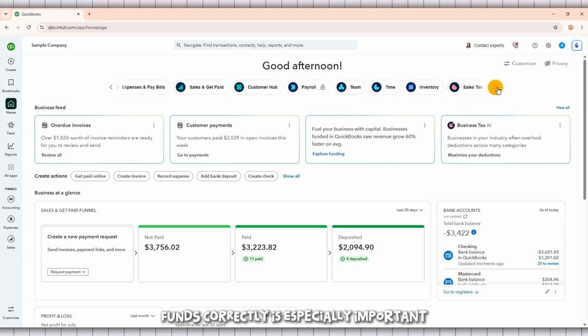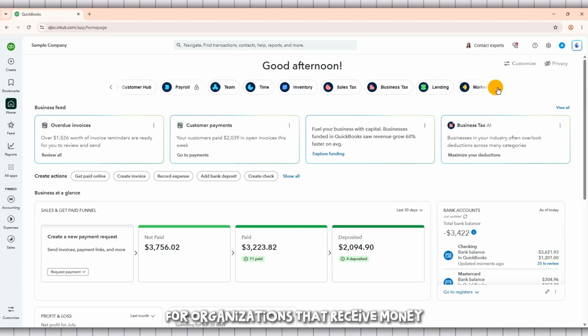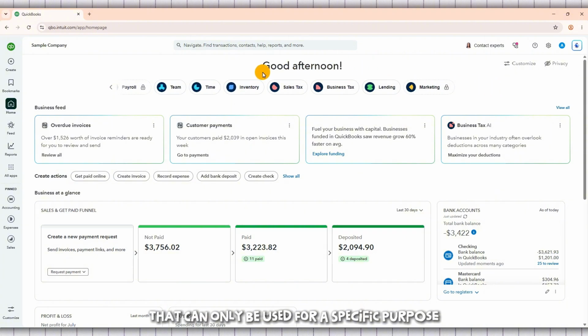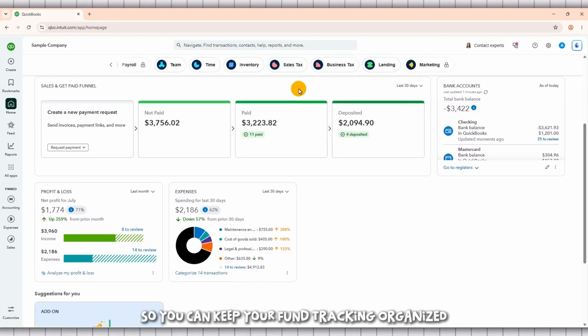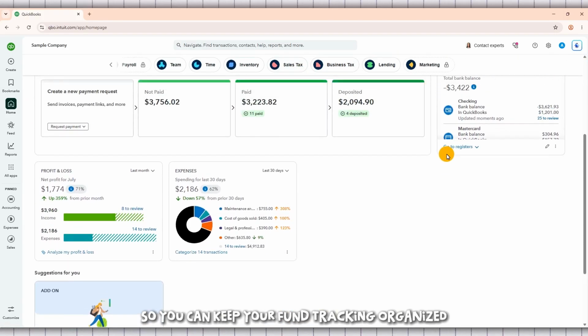Tracking restricted funds correctly is especially important for organizations that receive money that can only be used for a specific purpose. For example, a nonprofit may receive a grant that must be spent only on a certain program, or a donor may provide funding that has specific requirements attached. I'll walk you through the process from setup to reporting, so you can keep your fund tracking organized and easy to review.